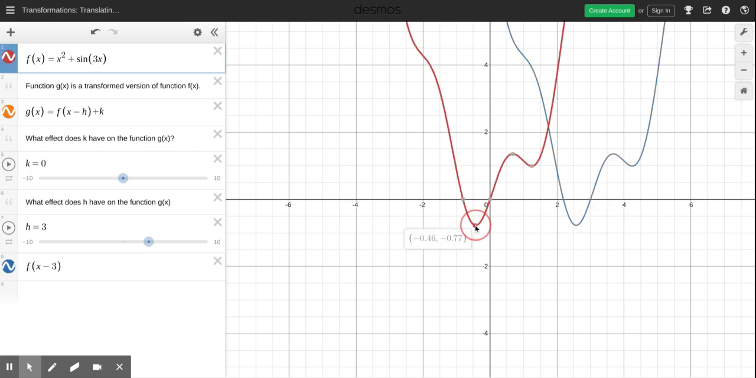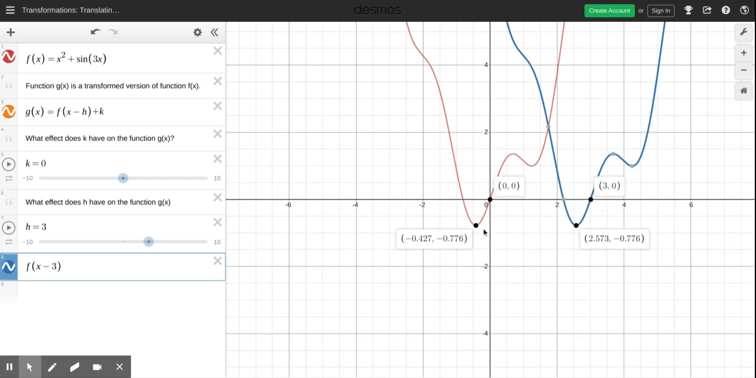And we can see that if we click on this point here, it will hold that for us, and then click on this one here. That one's not good. Let's do this one here. That's a nice point. 0, 0, 3, 0. So we can see here on our parent function, it goes to the point 0, 0, and on the transform function, it goes through 3, 0. If we look at this here, it goes through negative 0.427 and up to 2.573, which if you use your calculator or if you're good at mental math, add 3 to this and you get that right there. So we can see that it just shifted our graph over 3.